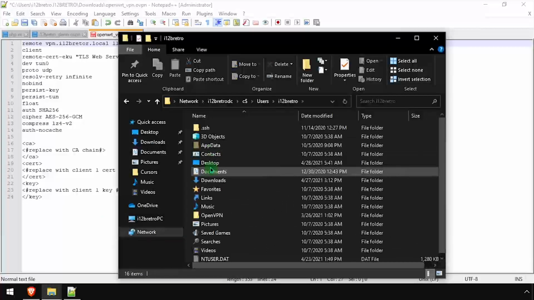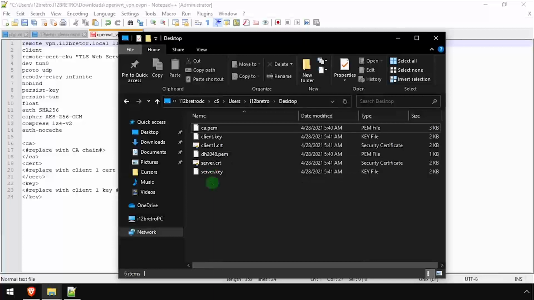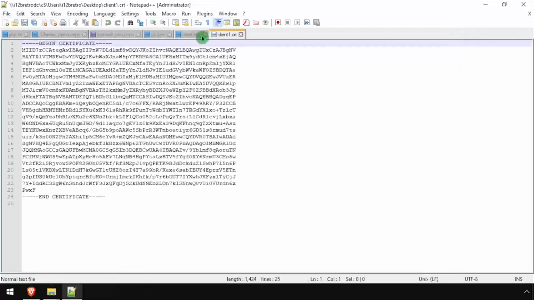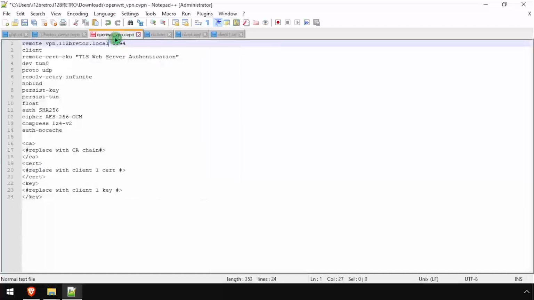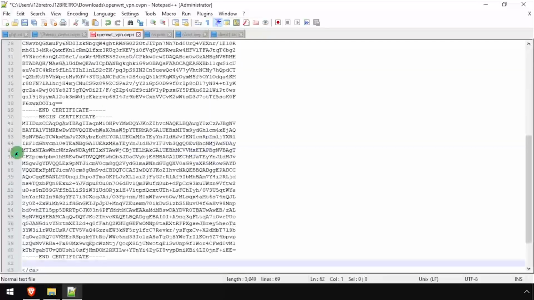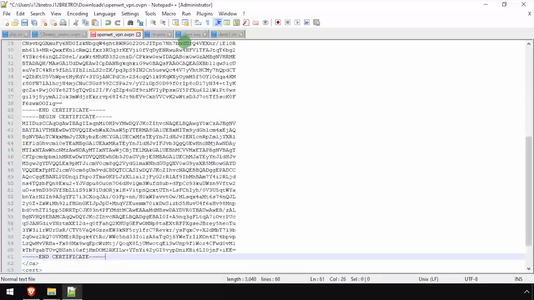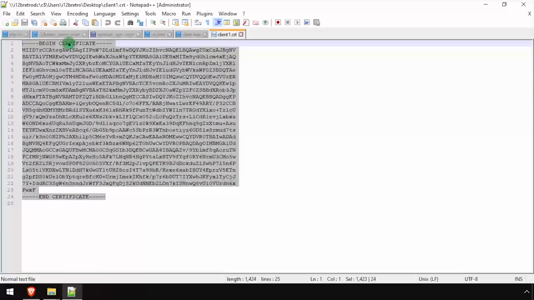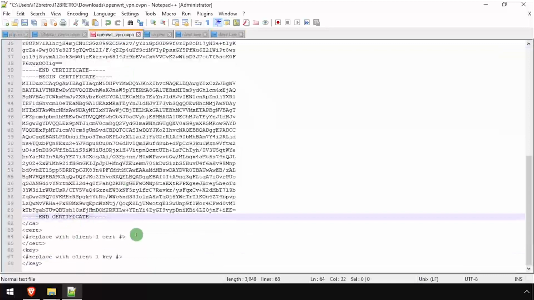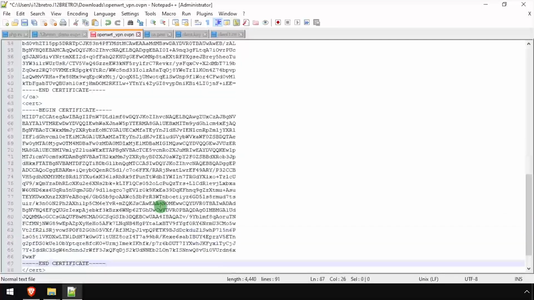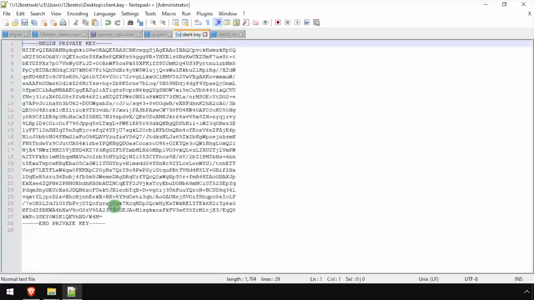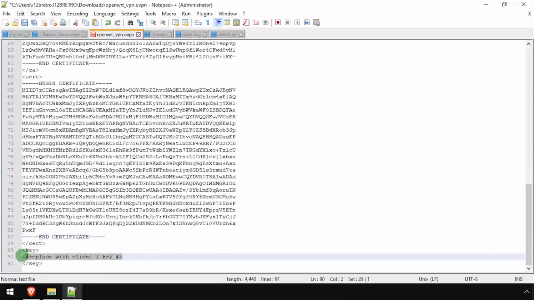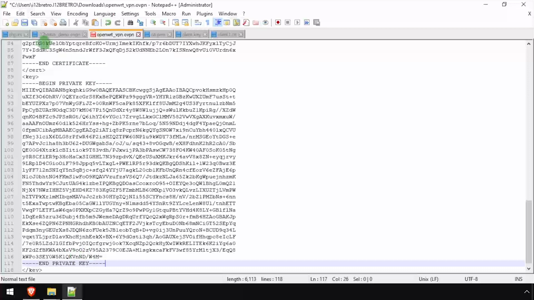Open the ca.pem and the client key and certificate in a text editor. Copy the entire contents of ca.pem, then back in the OVPN file, paste it in the CA block. Then copy the entire contents of the client certificate and paste it in the cert block. And finally, copy the entire contents of the client key file and paste it in the key block. Save the changes to the OVPN file.